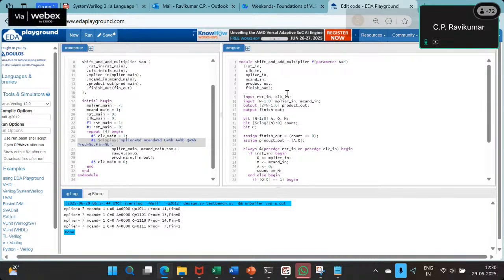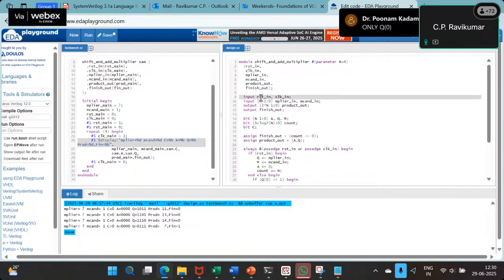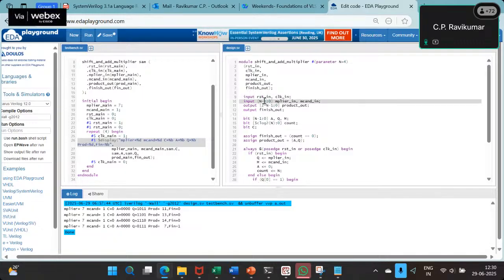So we described all of them, right? So we described reset and clock. We described the multiplier and multiplicand as n-bit numbers. These are unsigned numbers. Similarly, product is an unsigned output of 2n bits. Finish is a 1-bit output.